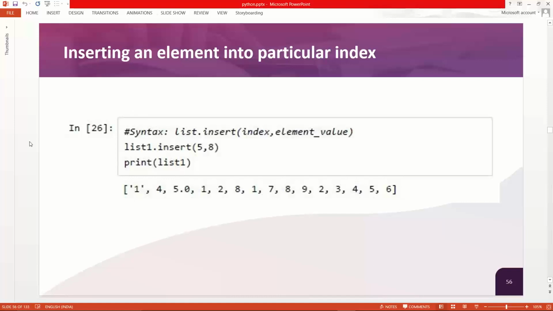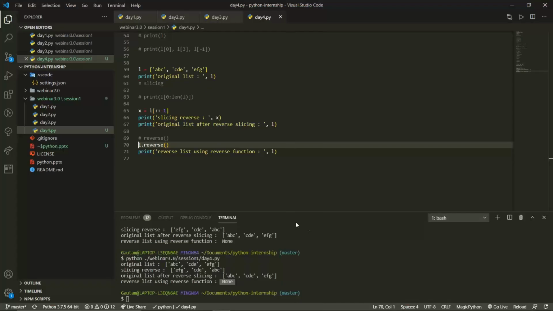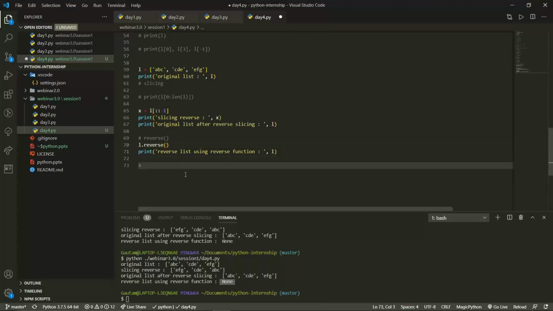Now, inserting elements into a particular index. How to insert the data? For inserting data, we'll use the insert function. For using the insert function, the first value is the index value, like 0, 1, 2, 3, 4, 5th position. So this is my 5th position, and I want to insert 8 over here. So I have inserted 8 in the 5th position. All the rest of the elements will be shifted one side to the right after this. Let us execute this once.